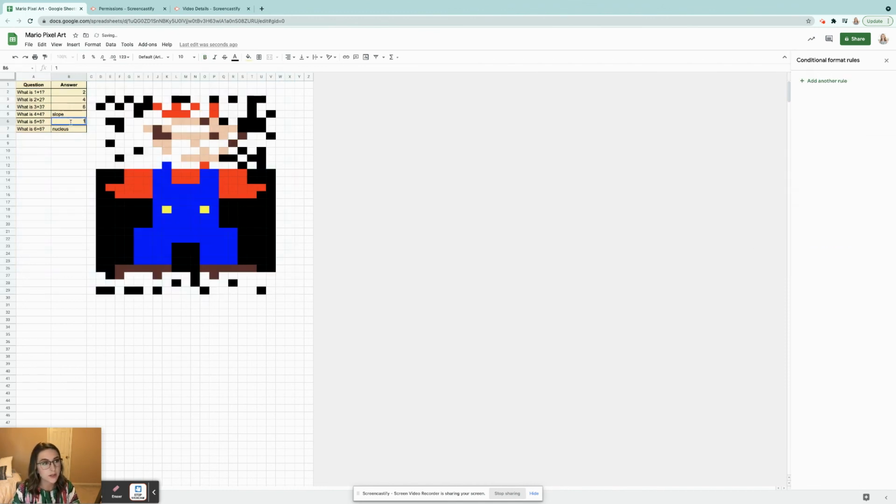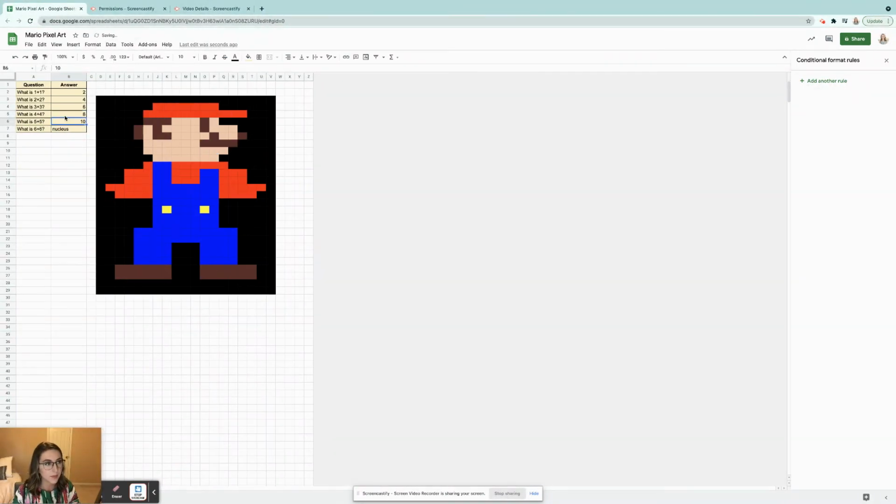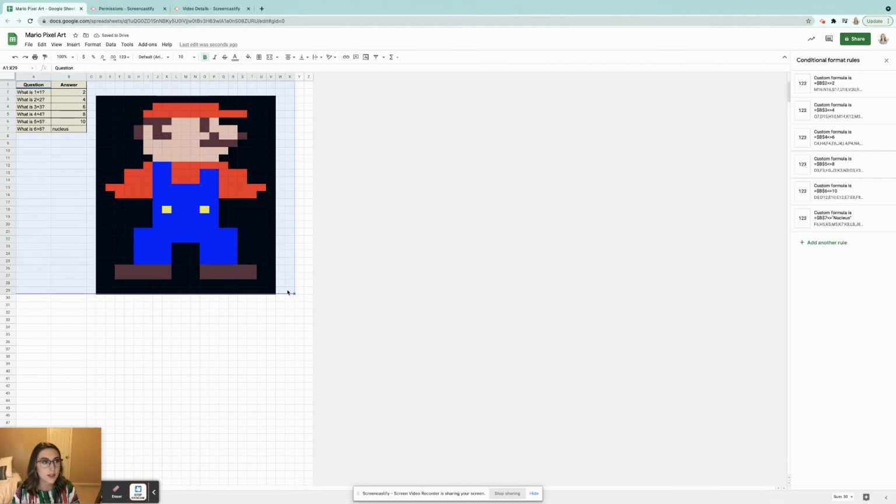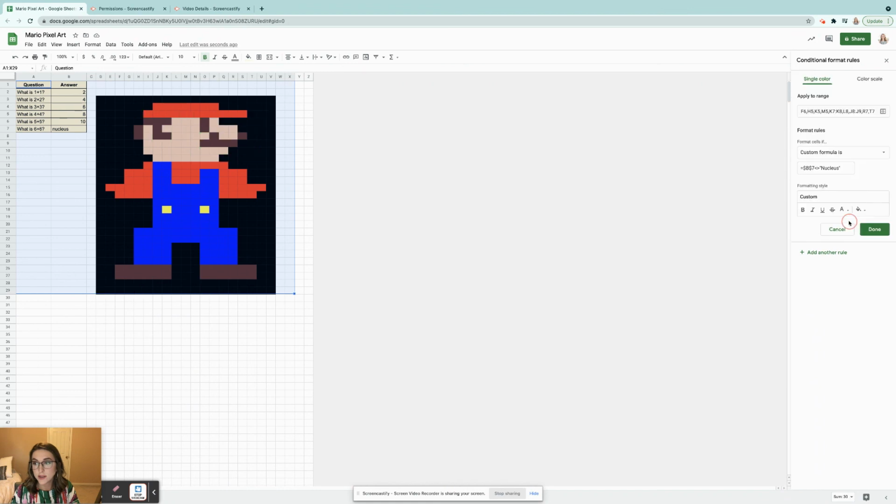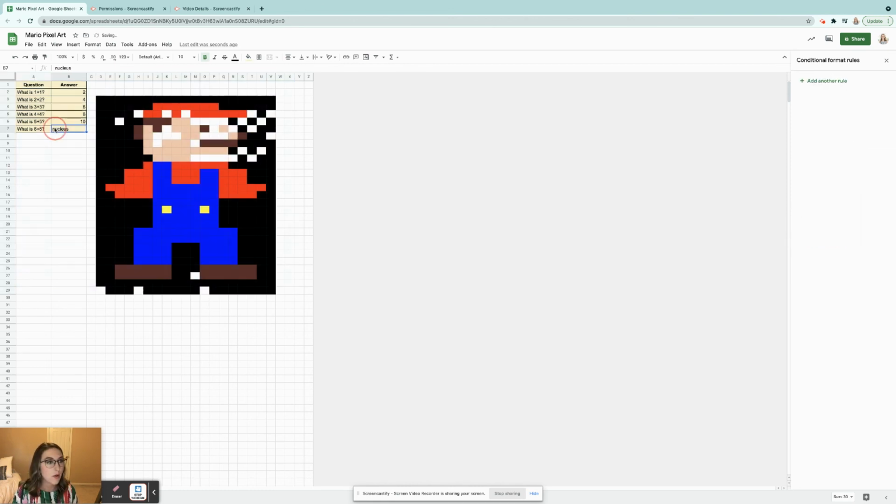Make sure that it works. Put 10 in, fills right back up. And then the last one, what is 6+6? Remember, I'm going to select all. My conditional format rules pop up. Go to nucleus and replace nucleus with the number 12. So now what we've done is we've added new questions and new answers.